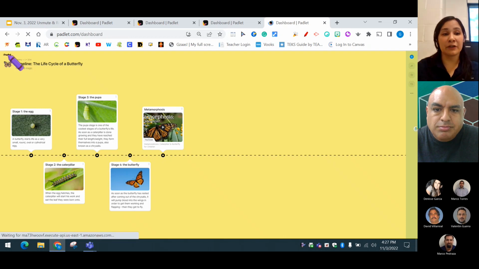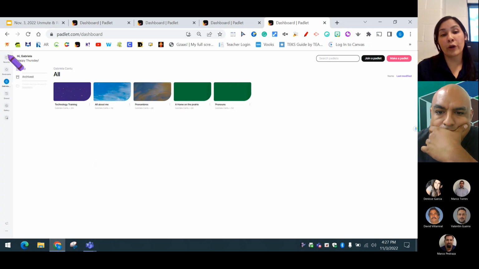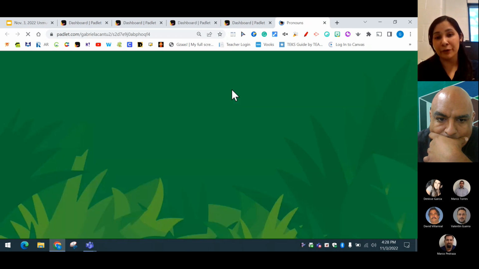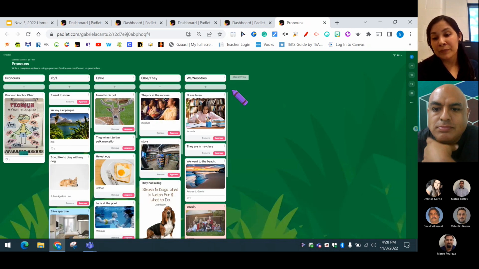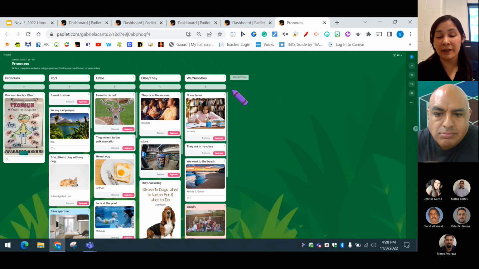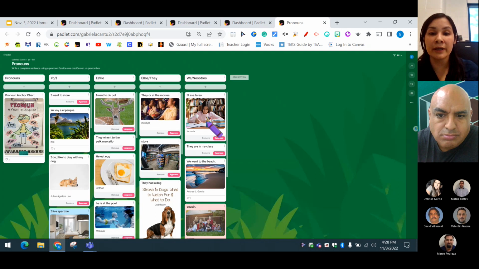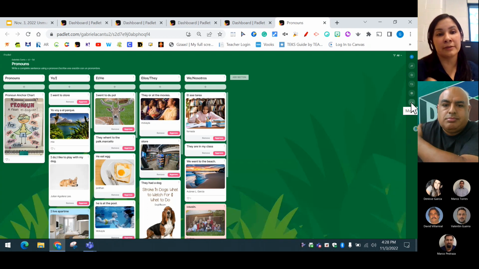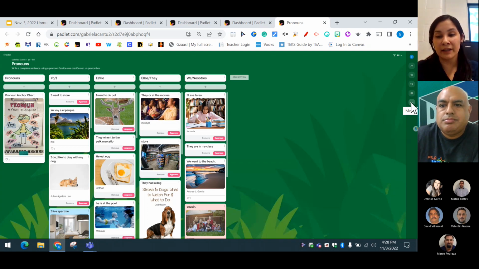You have options: you can delete it, or you can archive your Padlets. If you click here, you can archive it, or you can delete the Padlet if you're not going to use it anymore. Now, if you want to save it, I know for our observations we need artifacts and proof that we're using it, you can save your Padlet as a PDF, and then you can upload it into your T-TESS wherever it lands.